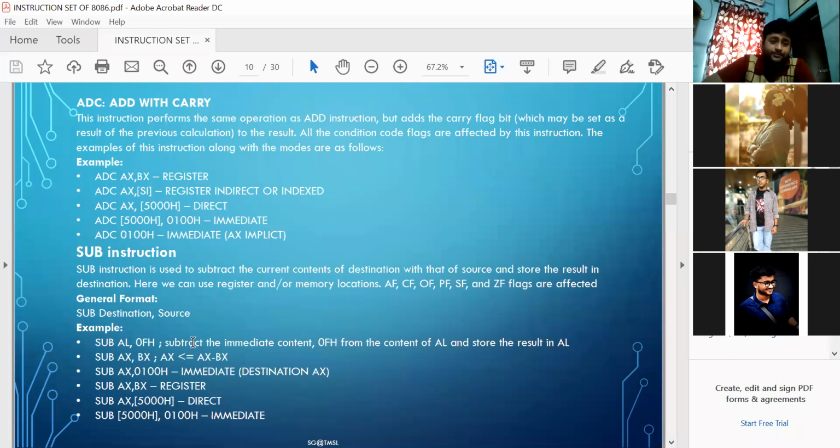The same applies for subtraction, and for ADC also. ADC means add with carry. Like ADC AX, BX. What is the function of ADC AX, BX? Addition between the content of AX, the content of BX, and the previous carry flag bit. Whether the status is one, that will be added, or if it is zero, then zero will be added to the current addition. So AX plus BX plus the previous carry bit must be added, and the result must be stored inside the AX register. Clear? So in this way, you can write ADC AX, BX, ADC AX with [SI], or AX with a direct memory location. These are the different types of ADC instructions available.